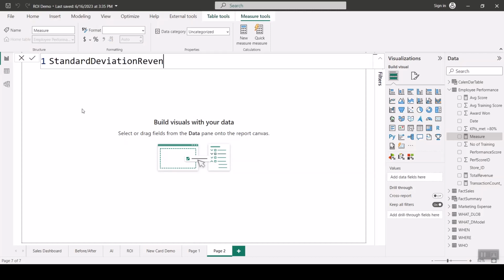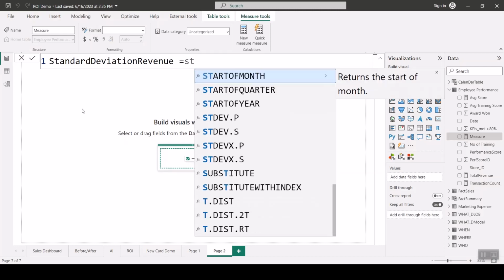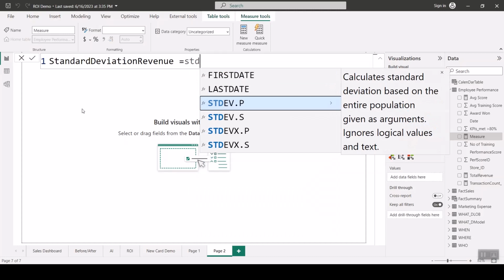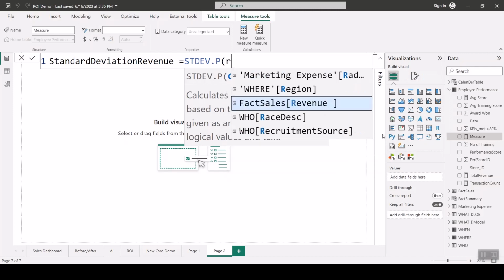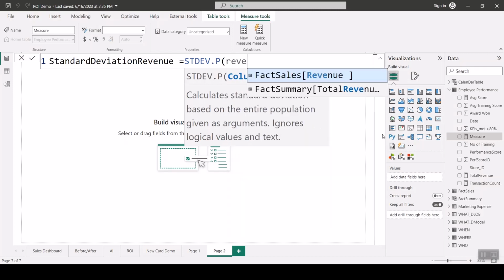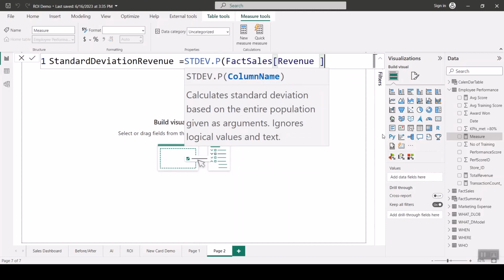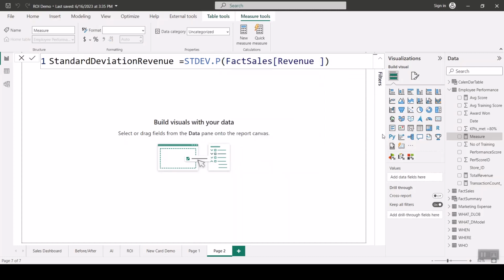for revenue. We want to know the revenue standard deviation. To do that, there's a measure called stdev.p, which calculates standard deviation based on the entire population, ignoring logical values and text. So I'm going to pick this measure and I'm going to supply revenue as a column. Standard deviation only asks for a column. So I put in the revenue as a column and I hit enter. And I have successfully created my aggregation method.